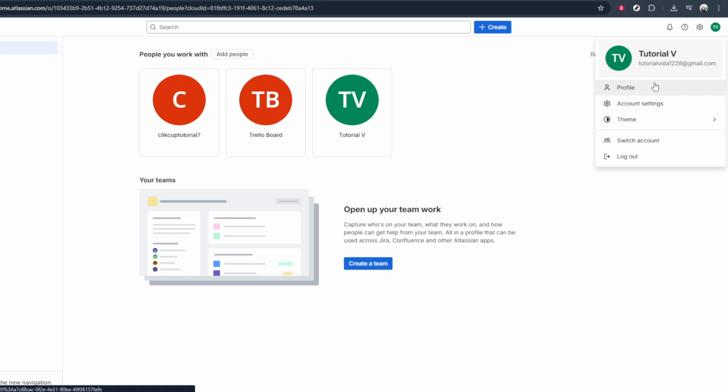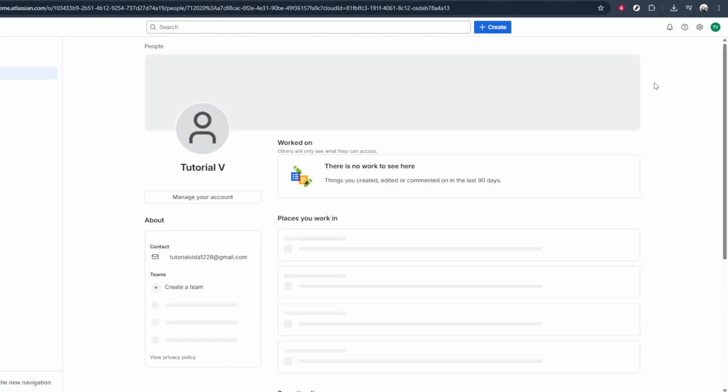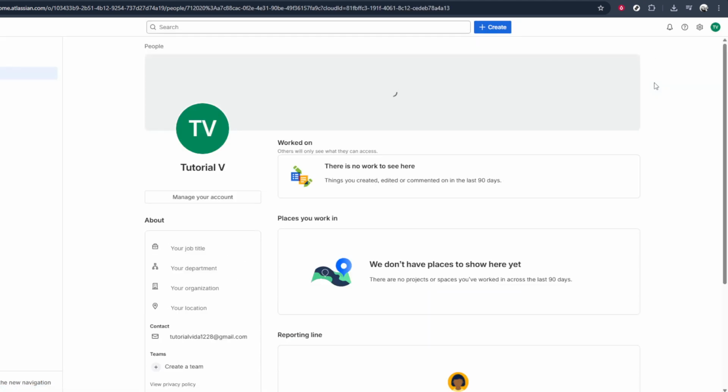After you click it, a small drop-down menu will appear. From this menu, choose the option labeled Profile. This will take you to your personal profile page within Jira, where you can see basic information about your account. This step is important because Jira uses a centralized profile for your identity across all Atlassian products, and we need to get to the place where those settings are managed.